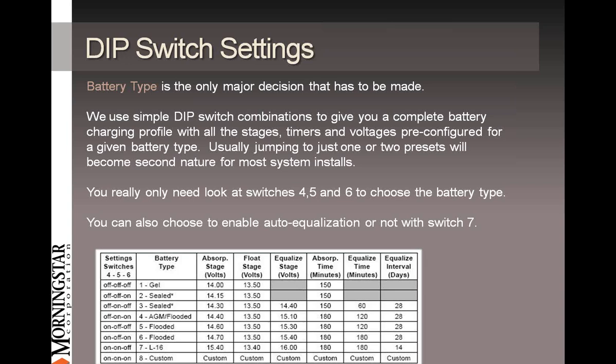Okay, so you have to tell the controller what type of battery you're charging. And again, for this, we use dip switches. So when you set the dip switches, numbers 4, 5, and 6, just like the TriStar, you get a whole profile for a battery. So for gel battery, you get the charging voltage, the float, equalization has been disabled and locked out so you don't cook your gel.